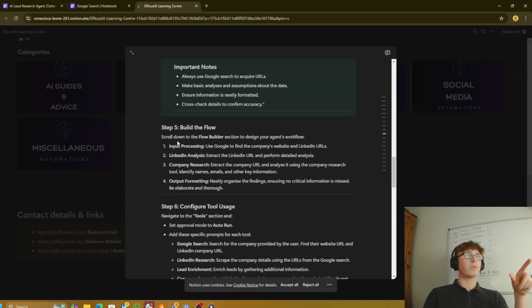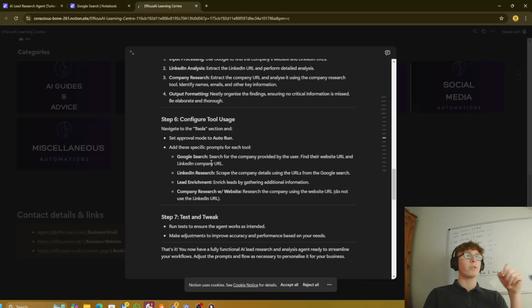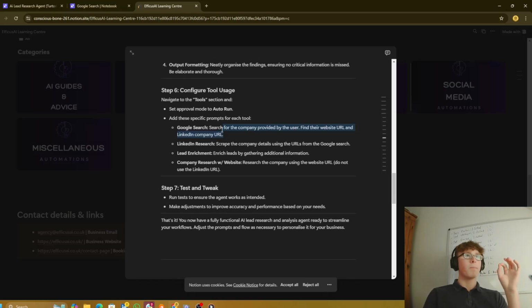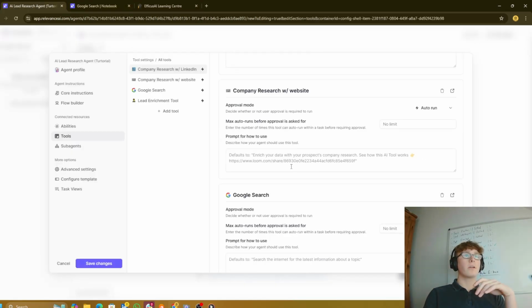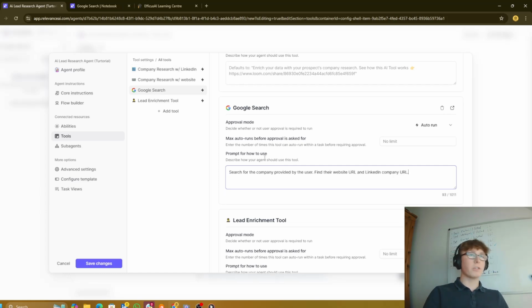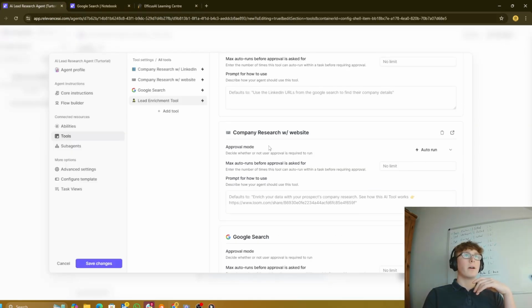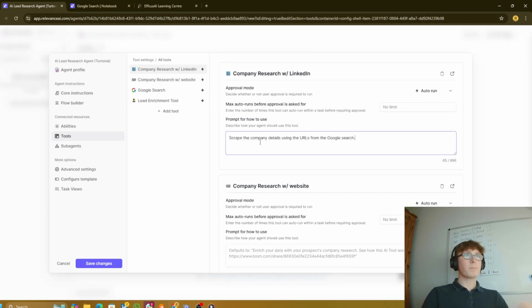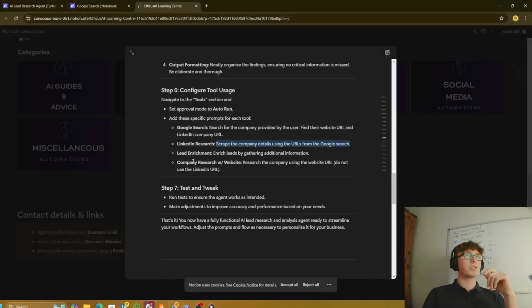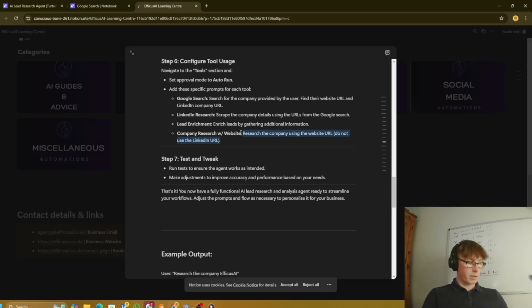So, build a flow, scroll down to, no, that's the flow builder, configure tool use. The Google search, that is how we're going to use the tool. We're going to copy and paste that into the Google one. So how is the agent going to use the prompt? It's going to search for the company provided by the user, and find their website URL and their LinkedIn company URL. Brilliant. Now we're going to get the LinkedIn research. We're going to copy that, come up here, and then company research with LinkedIn: scrape the company details using the URLs from the Google search. Lovely.